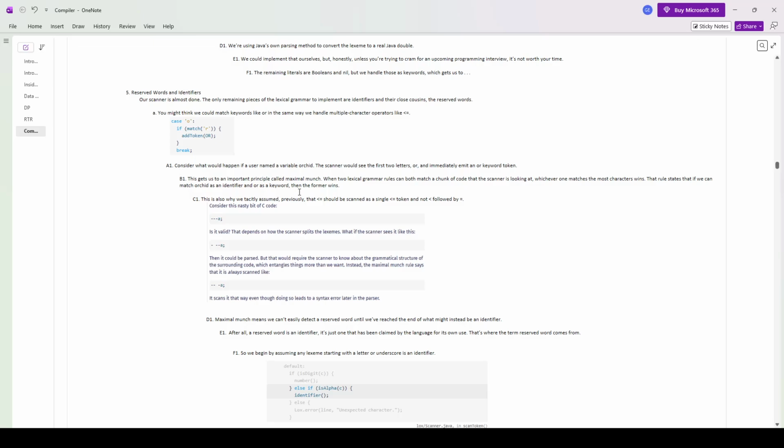Now consider what would happen if a user named a variable "orchid". The scanner would see the first two letters, "or", and immediately emit an OR keyword token. This gets us to an important principle called maximal match.